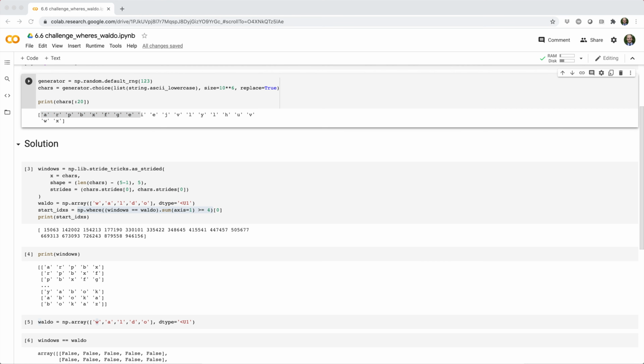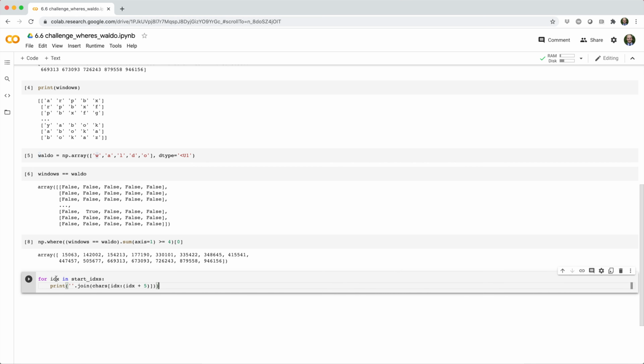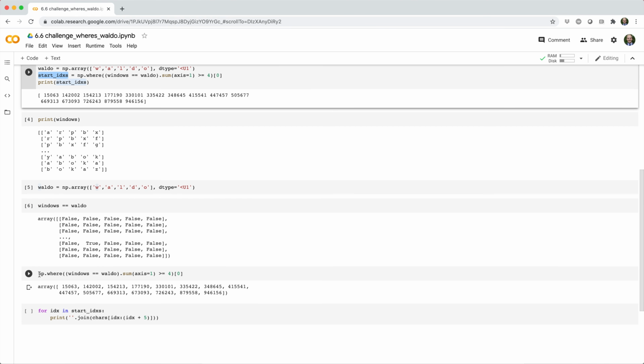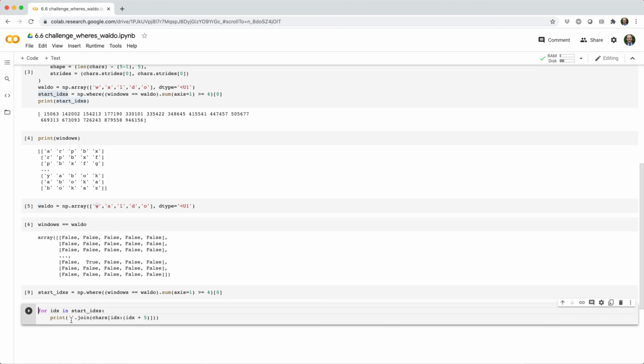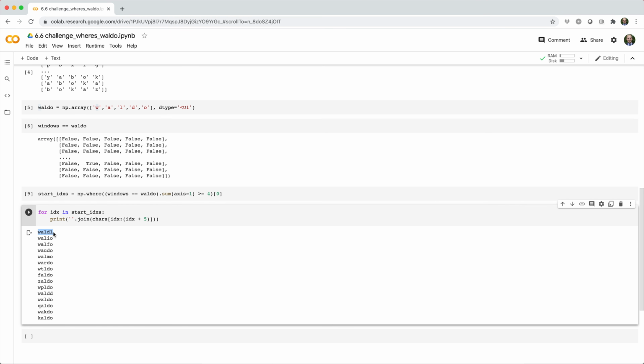Now, if you want to check this, you can run a little block of code like this. We'll assign this to the value start_indexes. So for index in start_indexes, we'll just print the empty string joined with chars between index and index plus 5. And you can see that these do indeed pretty closely match Waldo, like Waldo, Wallio, Walfo.